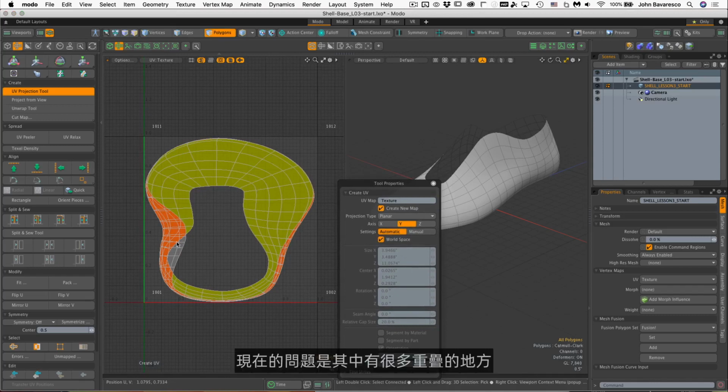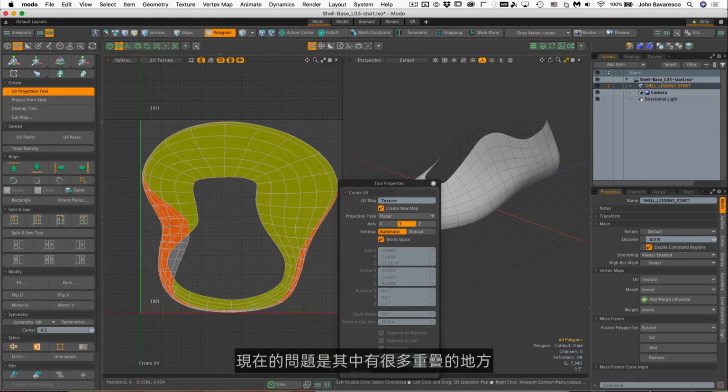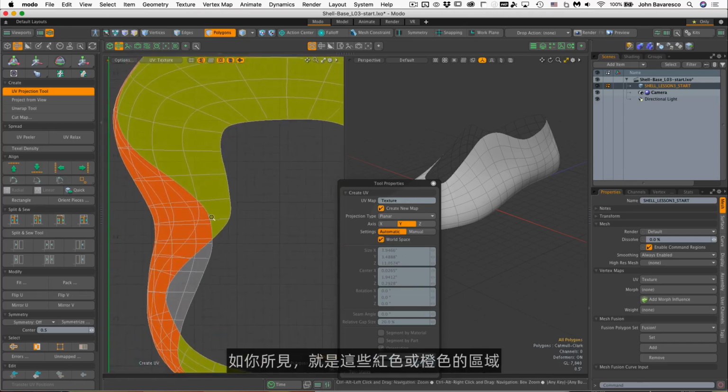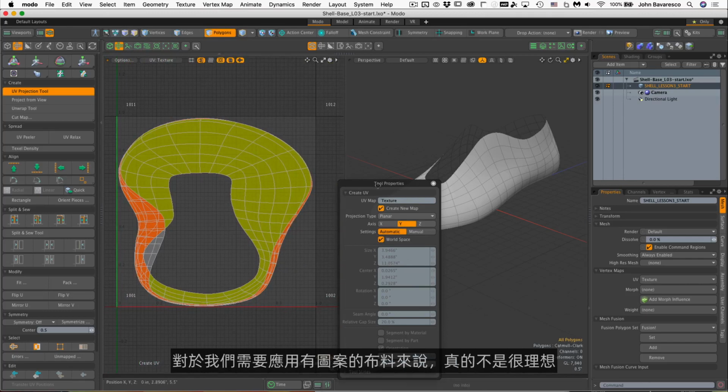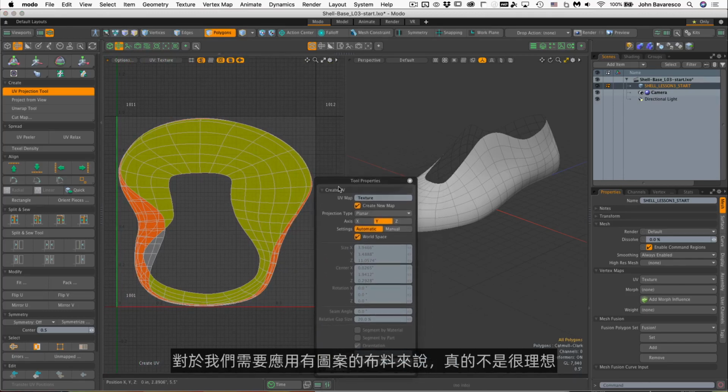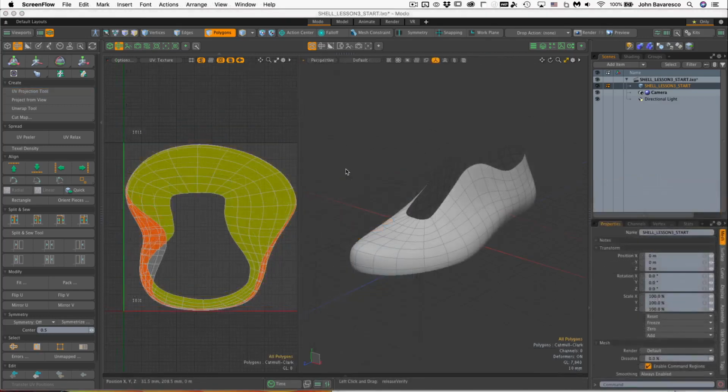Now the problem with this is that we have a lot of overlap here. As you can see in this red or orange area, that's giving us overlap. So this is really not ideal for what we need to apply a fabric with a pattern on it.